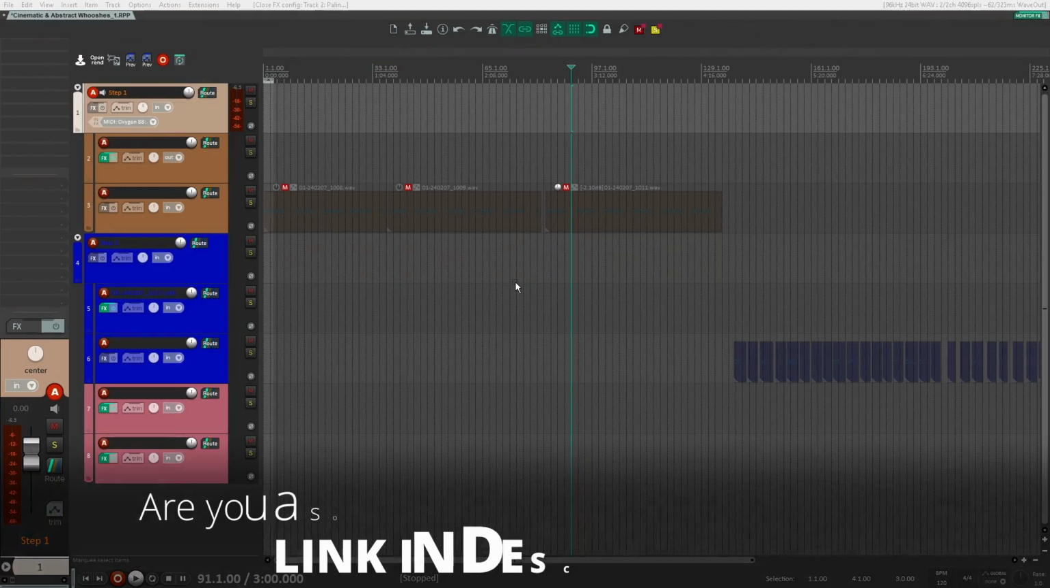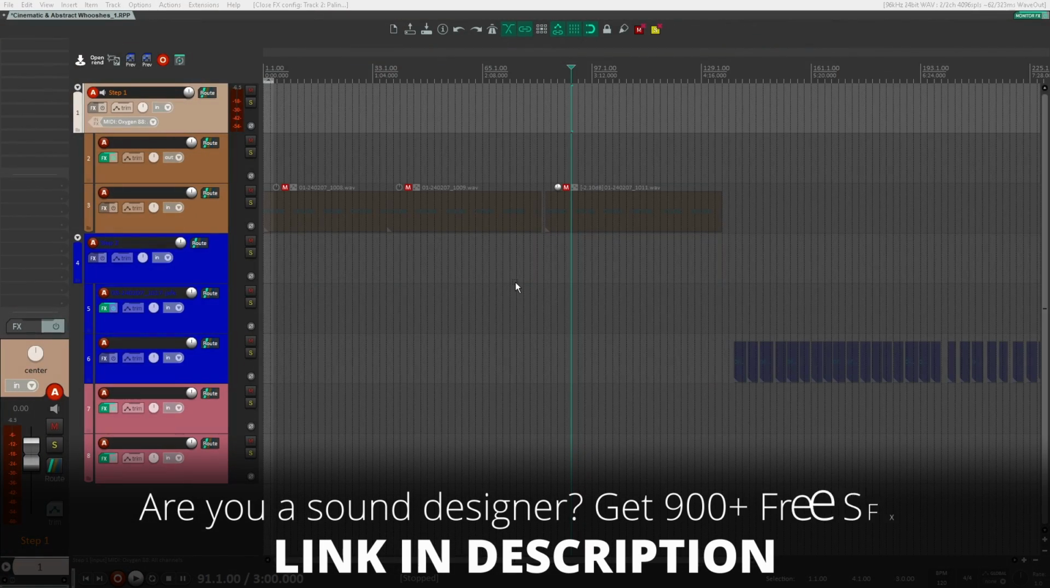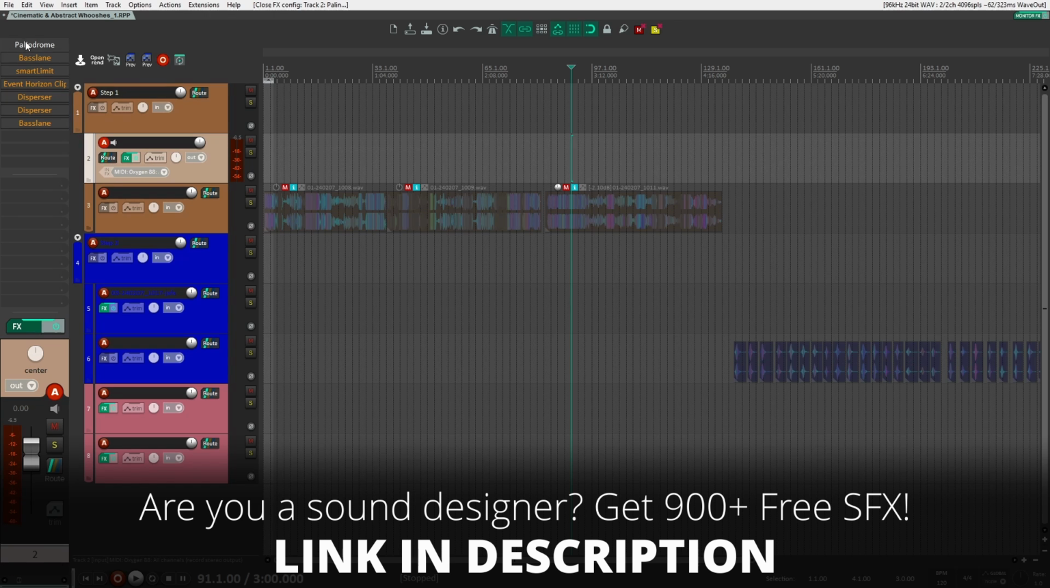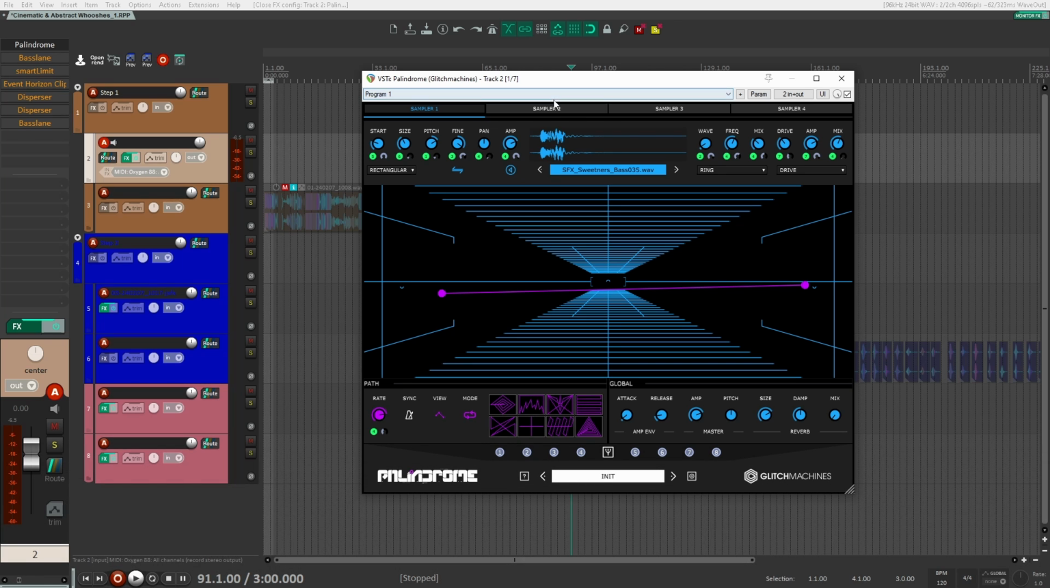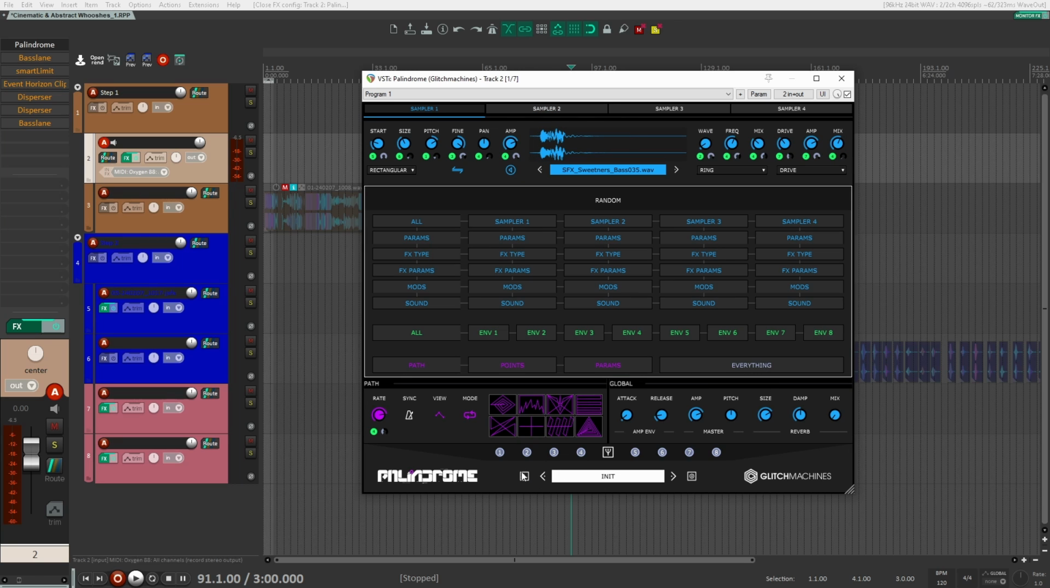Alright, so here we are inside of Reaper, and to create these cinematic and abstract whooshes, I actually did them in 2 steps. Step 1 was to use Palindrome. I really like this one because not only are there multiple samplers, there's 4 samplers that you can use to cycle through different folders of different sound files that you have, so that gives you a lot of randomization, but you can also randomize pretty much all the parameters in the plugin here. At the little question mark icon, you can click here and click on the everything button, and it'll randomize everything.